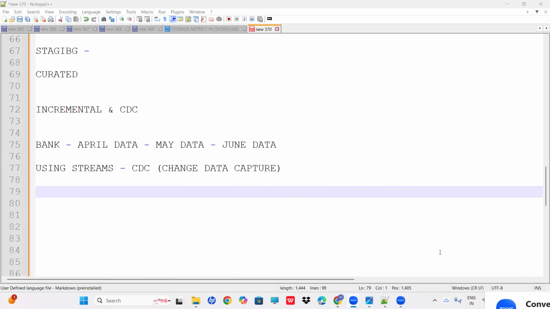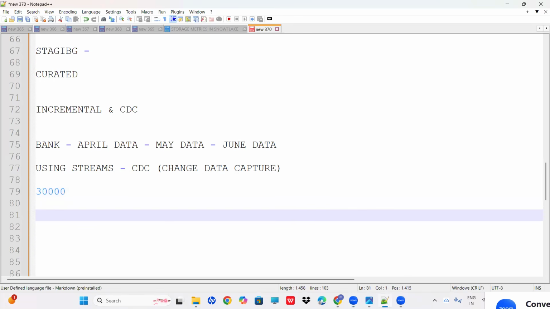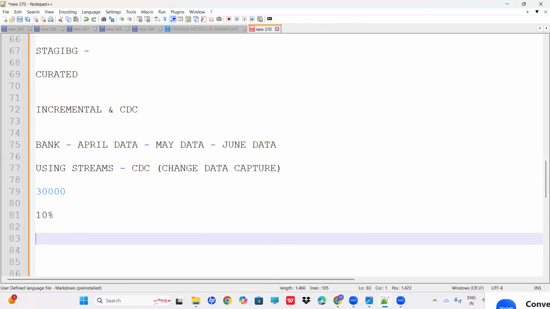Regarding that, using streams. Next, I have bought a mobile for 30,000. Then I call him and ask for the discount, as I am a regular customer, and he gives the discount. Then the price changes from 30,000 to 27,000. This is a changed record, like updated data.